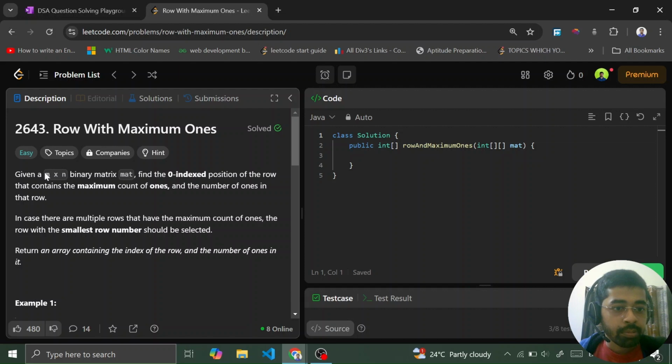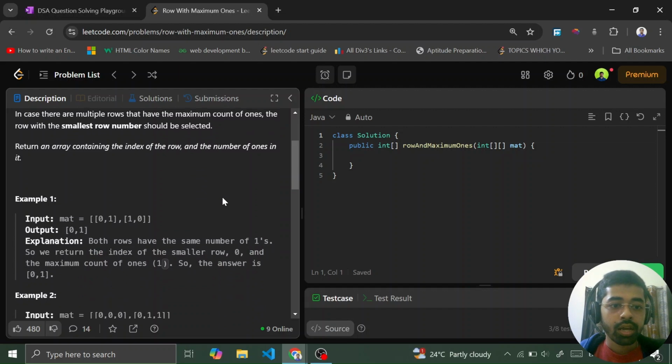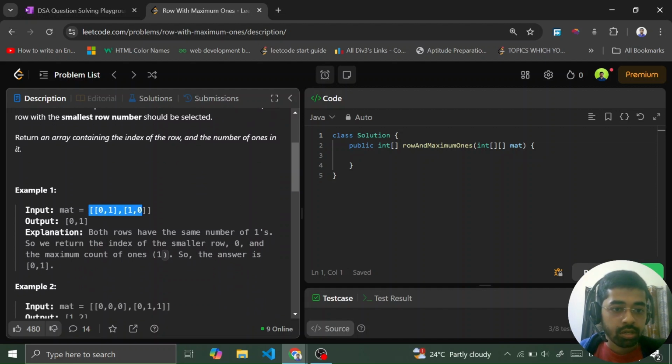So we are given an m cross n matrix called mat, zero indexed. We need to find the row which contains the maximum count of ones and the number of ones in that row. In case there are multiple rows that have the maximum count of ones, the row with the smallest row number should be selected. Okay, let's understand with this example.